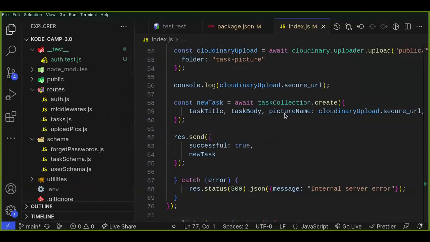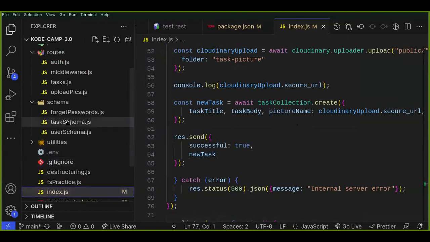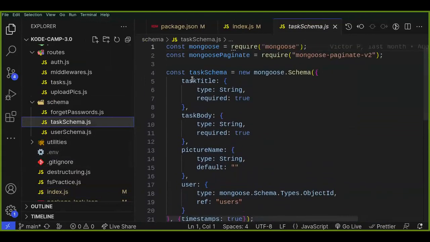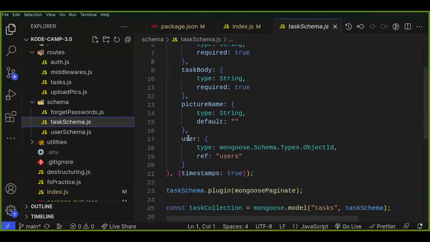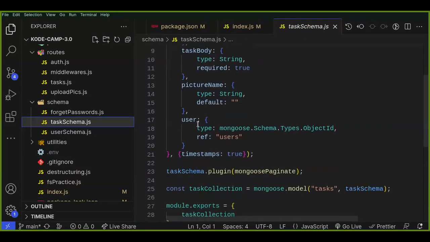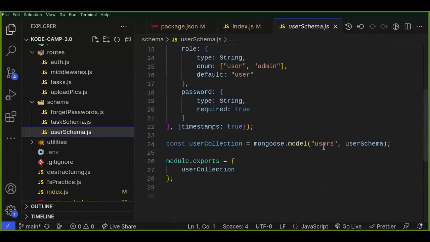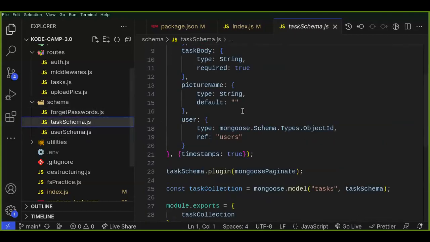Okay, so let's see how we can actually use this. Let's start with populate, right? Now, if you notice, let's go to our task schema. I remember that our task schema had task title, task body, picture, and then we saved user, and we said user should be mongoose.Schema.Types.ObjectId, and we are referring to the user, which is this user schema with the name of users, right? That's what we are referring to.